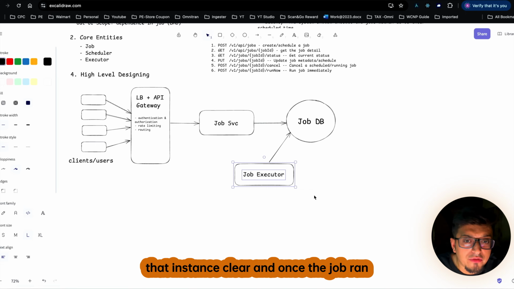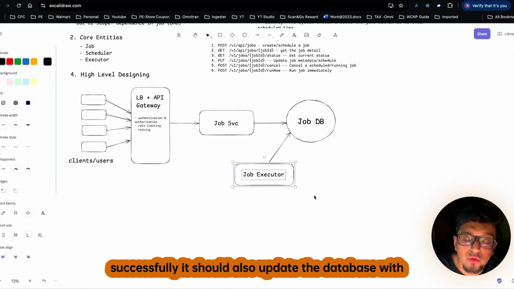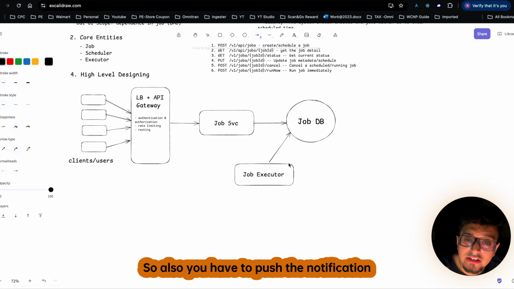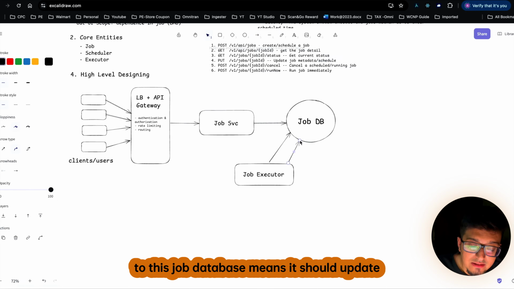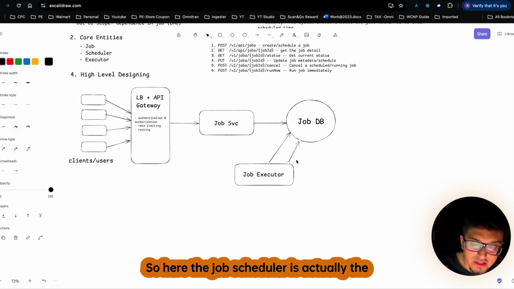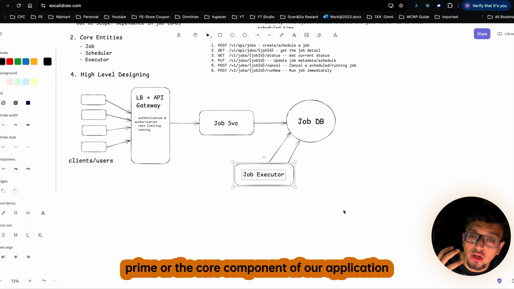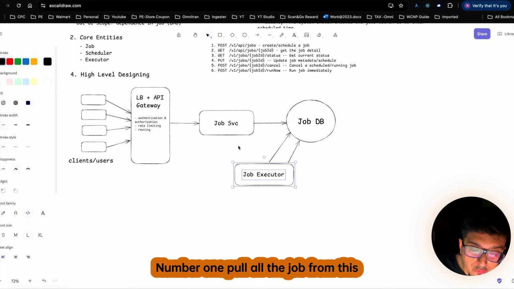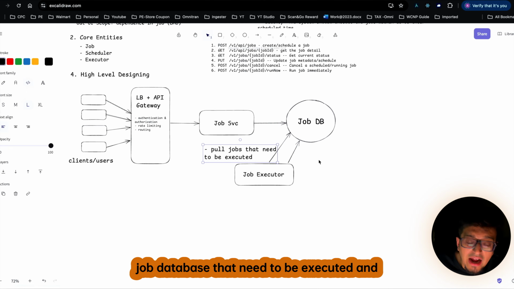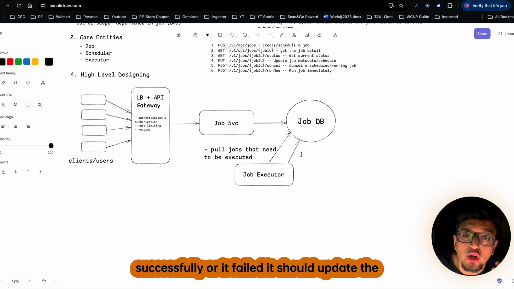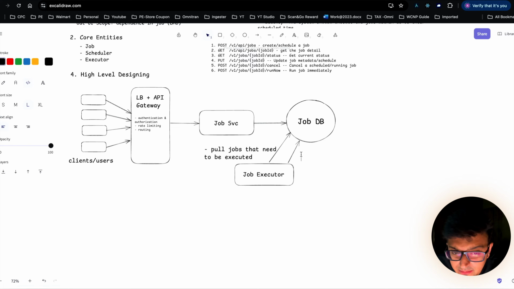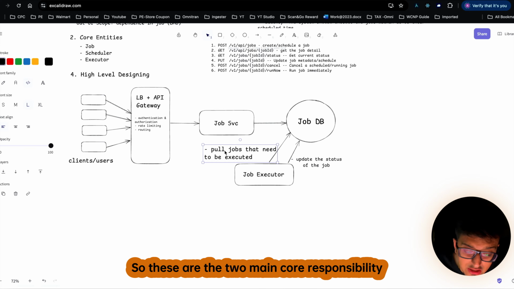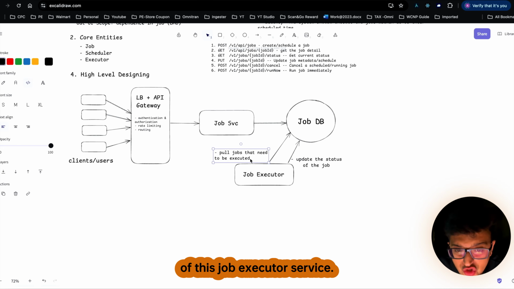Clear? And once the job ran successfully, it should also update the database with the status of the job, means whether the job failed in between or it ran successfully. So it also has to push the notification to this job database, means it should update the status of the job. So here the job executor is actually the prime or core component of our application, and it has two critical roles. Number one, pull all the jobs from this job database that need to be executed, and number two, once the job has run successfully or failed, it should update the status in the database. So the next responsibility will be to update the status of the job. And that's it. So these are the two main core responsibilities of this job executor service.